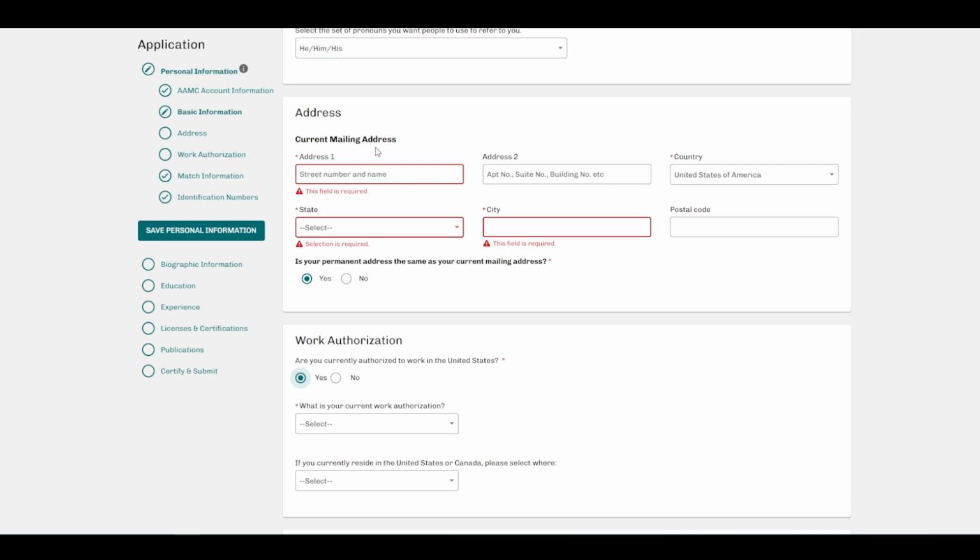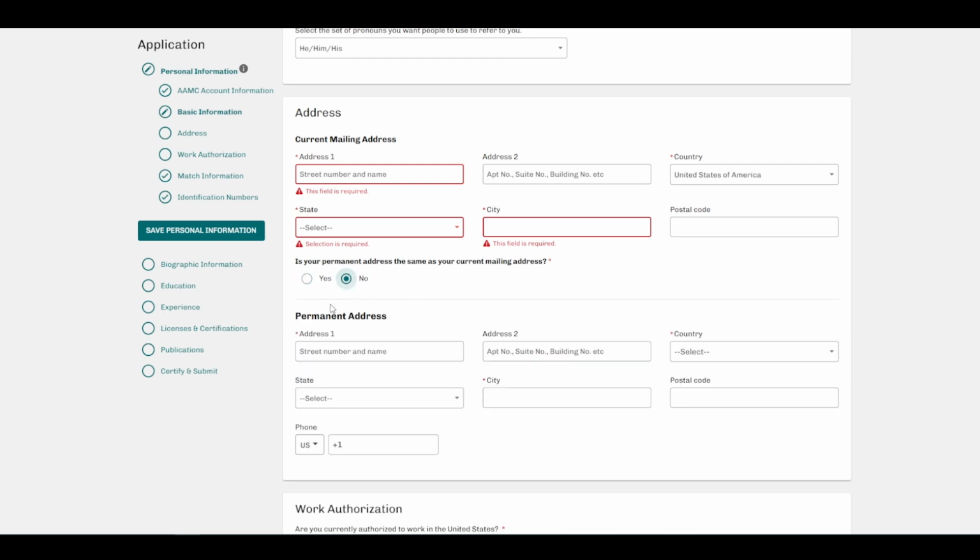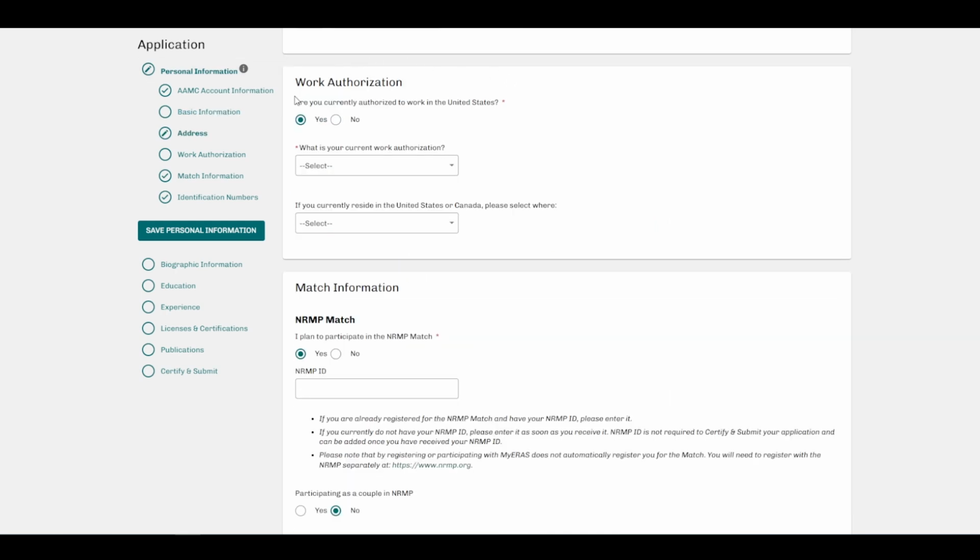Now let's move on to the address. Put your current mailing address, including the address, country, state, city, and postal code. Make sure that this is an address you can get mails to, in case the program sent you stuff by mail. And if your permanent address, which is the address you live at, is the same as your current mailing address, you can click yes. If no, it will ask you to fill your permanent address, because as I said, some people might be in India or Pakistan, but they're receiving mail in the US, so they would have a mailing address that is different than their permanent address. Now let's go to work authorization.